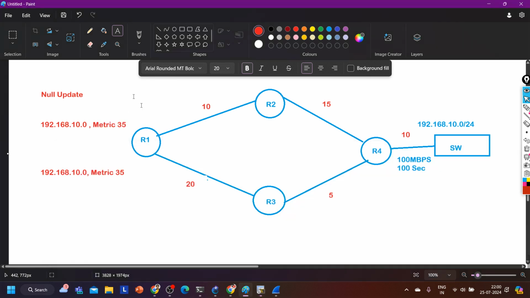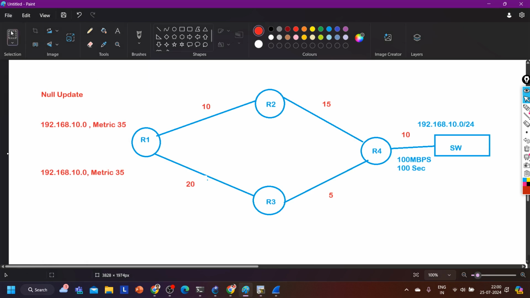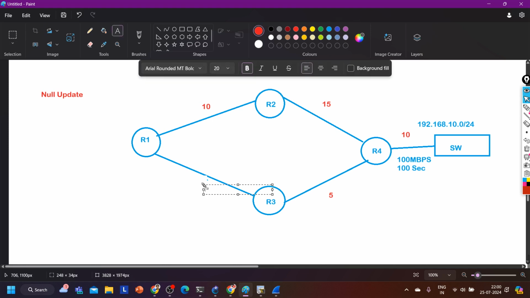Done. But EIGRP is the protocol which can also perform unequal cost load balancing. This is a unique feature of EIGRP. Now guys, here let's suppose the metric is 5. So now what is the metric from the upper side? 35, and from the lower side?